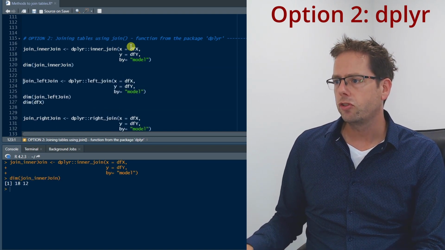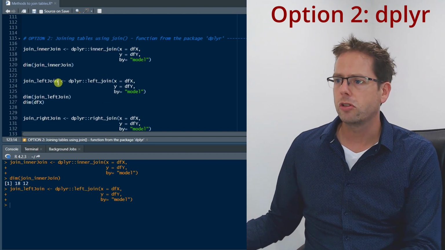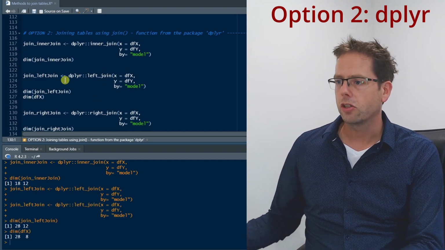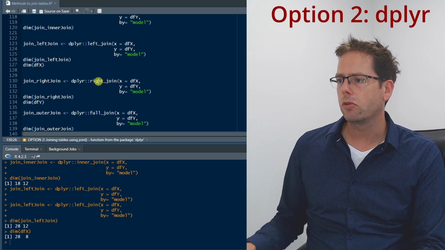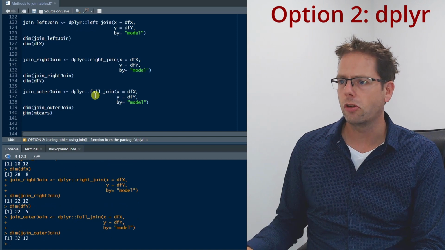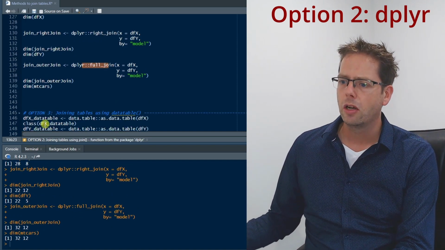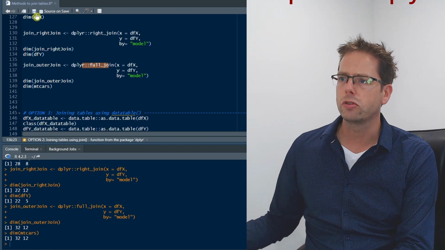We can do a left join where the function changes from inner join to left join. We get back our 28 records. When we do our right join, we get back our 22 records. And when we do the full join or outer join, in this particular case it's called full join in this package, we get back our 32 rows.